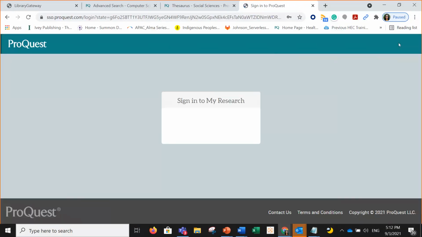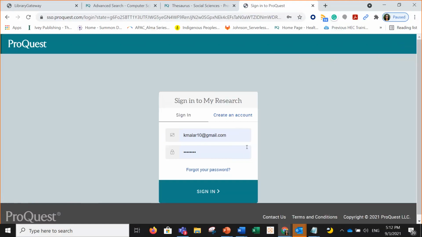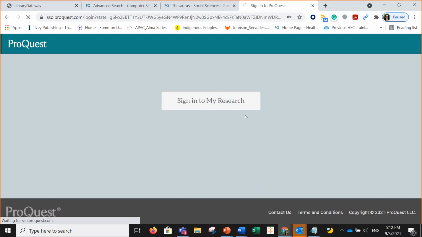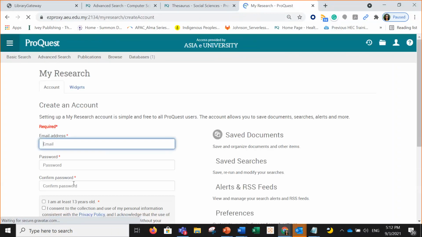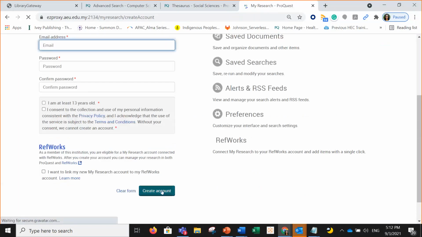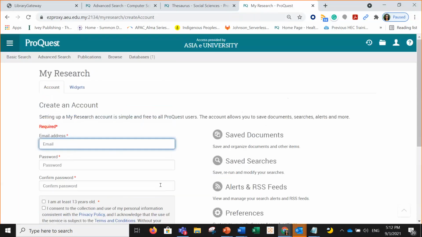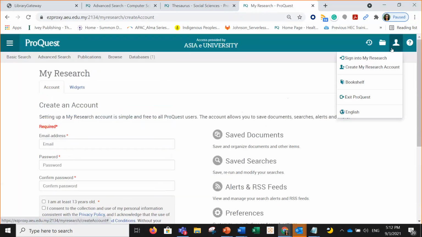So I think some of you may already have the research account. If you don't have, you basically just create one. Very easy to create. Create it with your email address, confirm the password, and just create one account. The moment you create it, you can use it immediately. So just sign in with your created account.